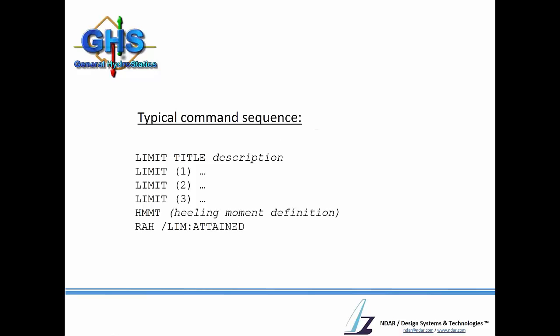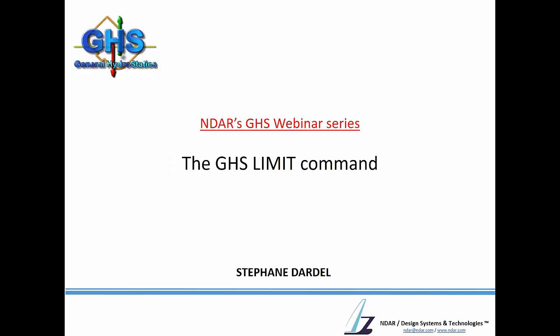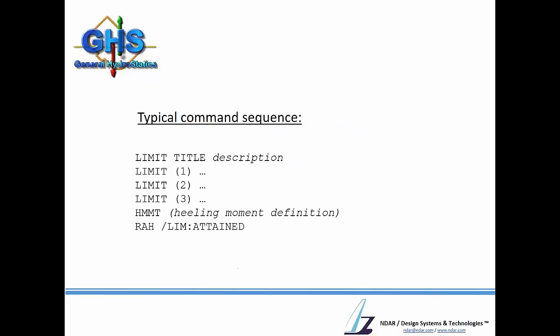In GHS, the limit command is the command that one will use to verify some stability criteria emanating from stability rules and regulations. The command to define a limit criteria is the command limit, and the actual criteria verification will be triggered by the writing arm command of GHS.